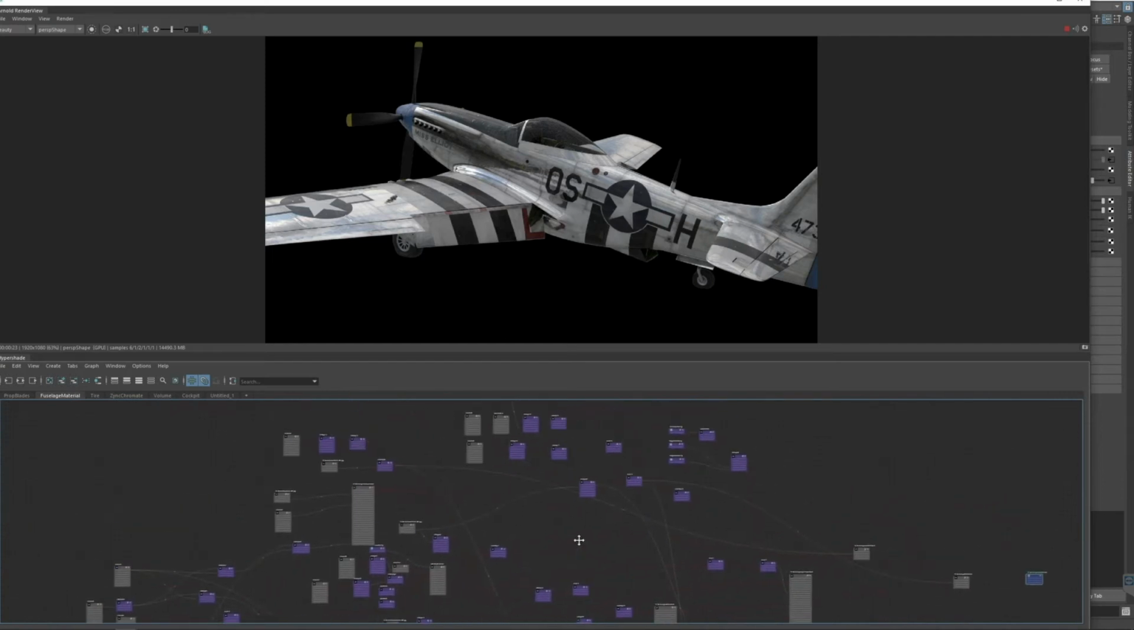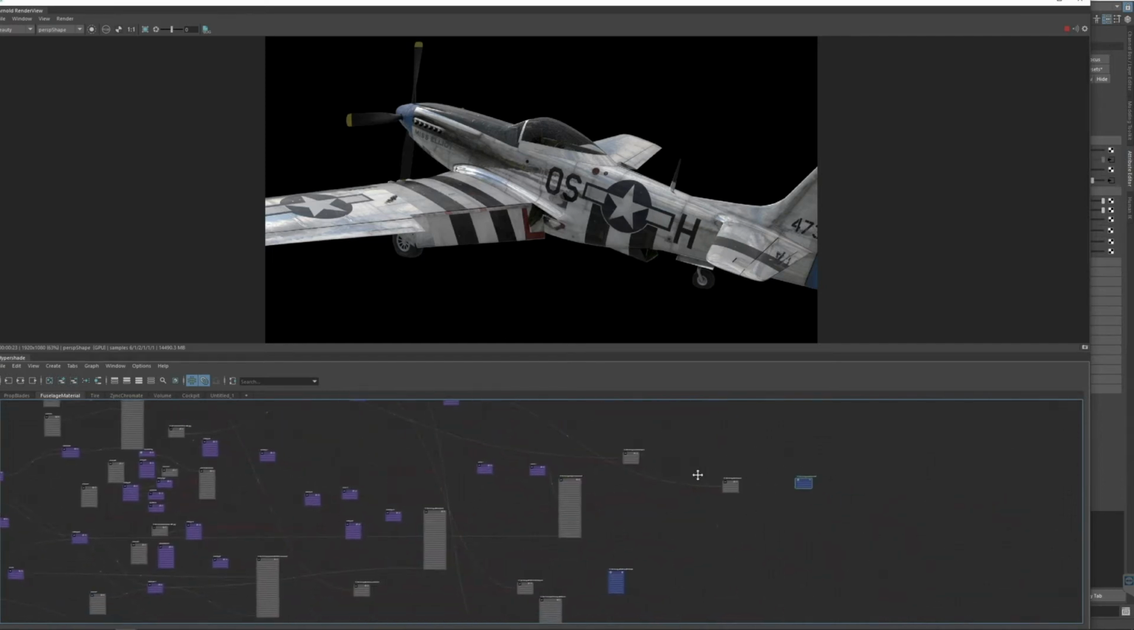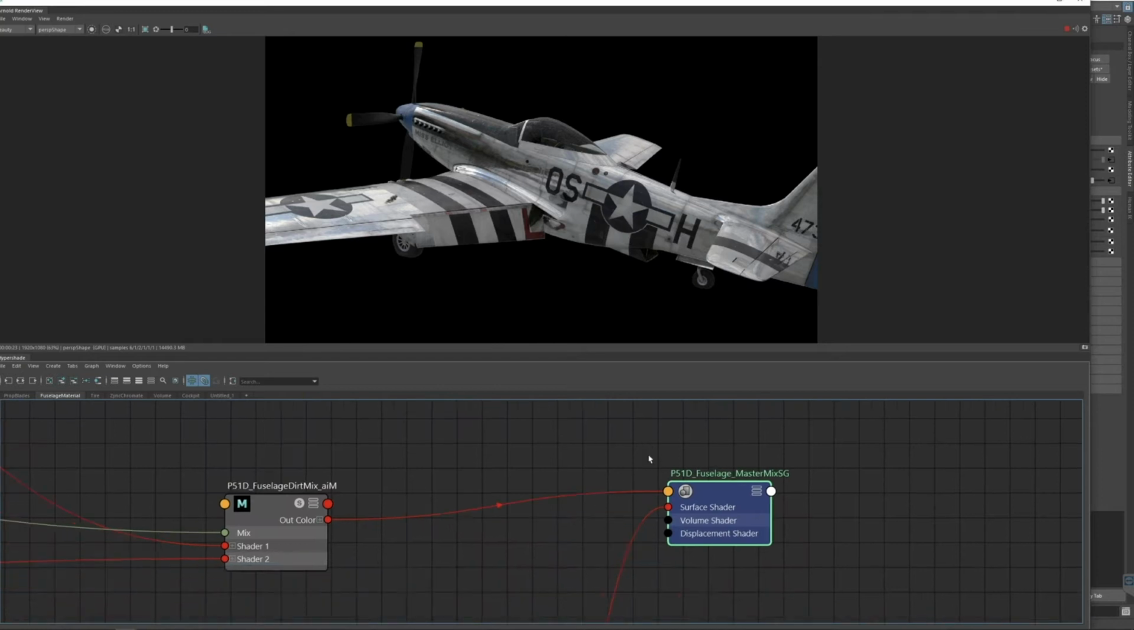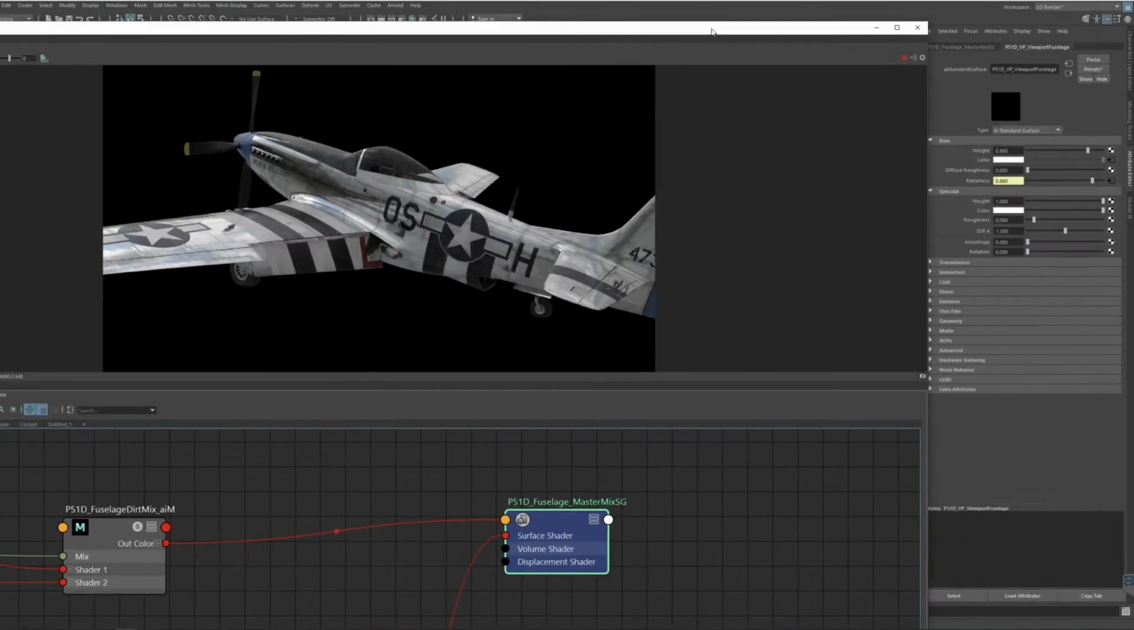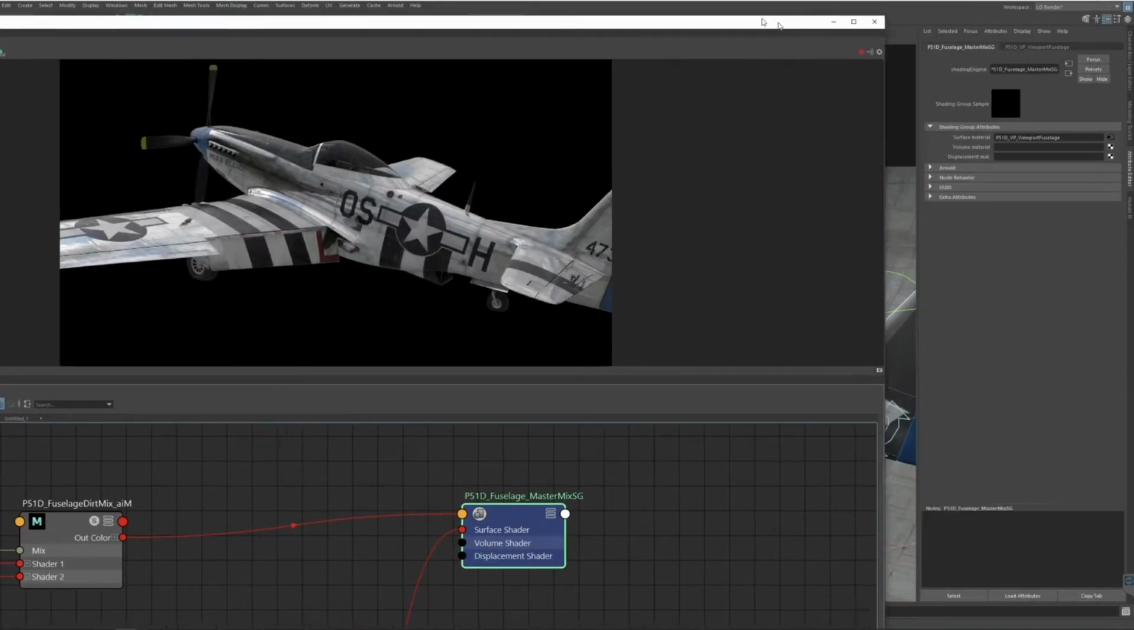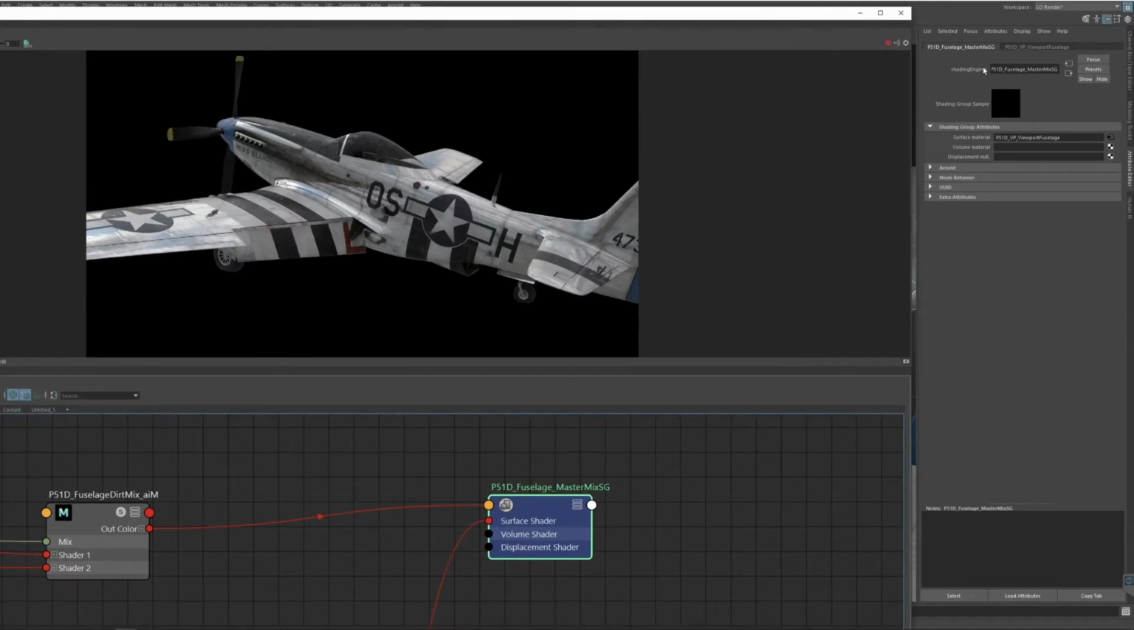So what I want to start with before examining that network is usually, if you've built a shader and designed a material, if I switch to the attribute editor of this shading group, usually you'd have your shader assigned here. But you can see that in this case, my fuselage dirt mix shader is actually assigned to the Arnold tab here in the surface shader, and there is another material assigned to the surface material. Why did I do it that way?